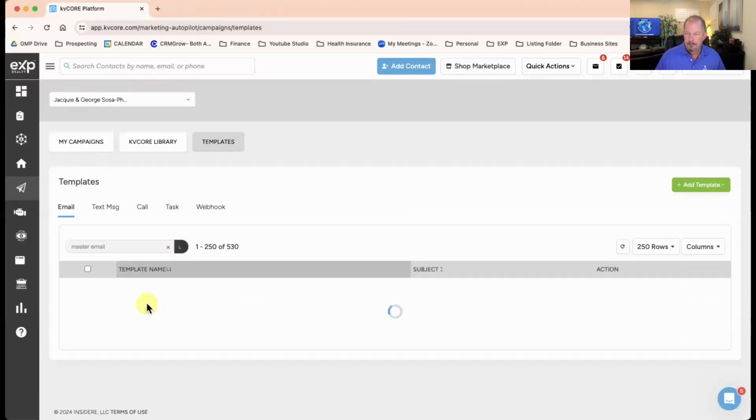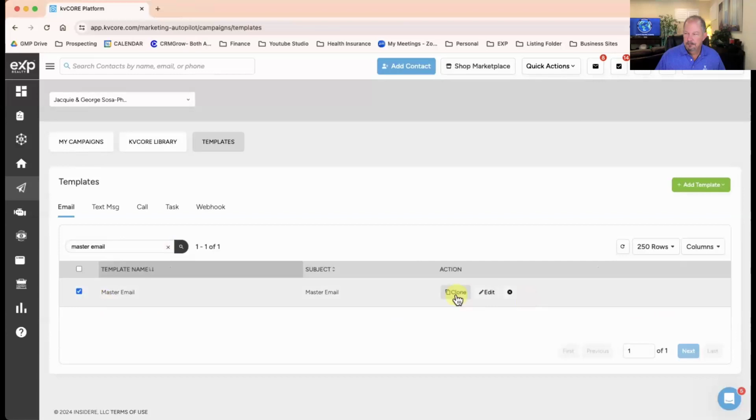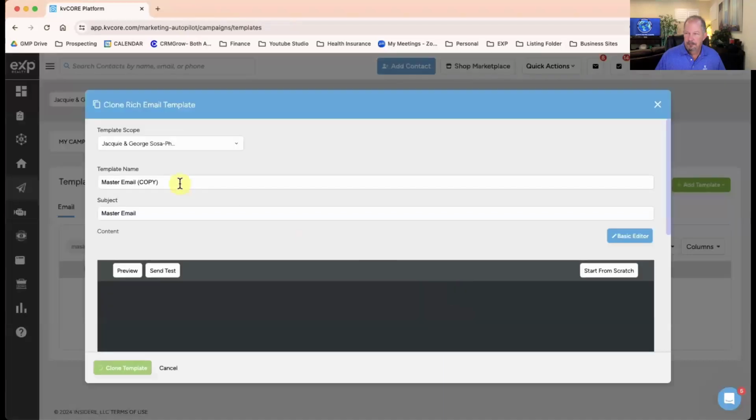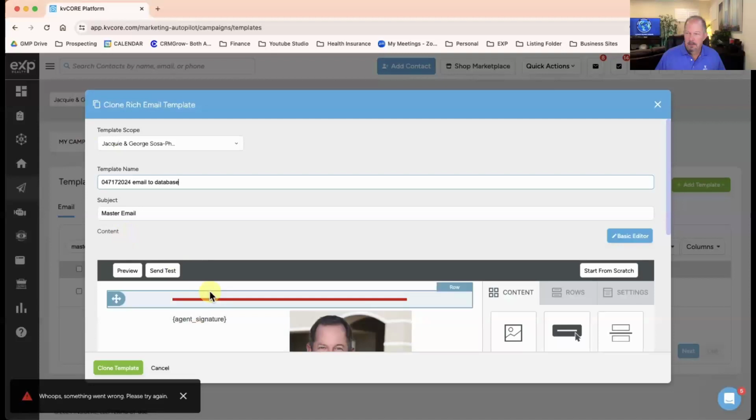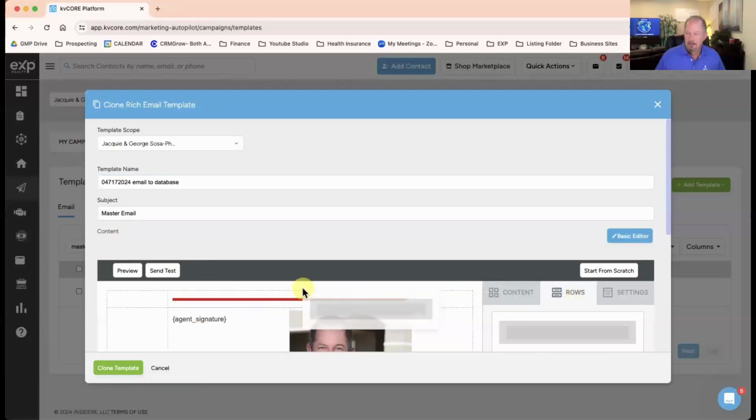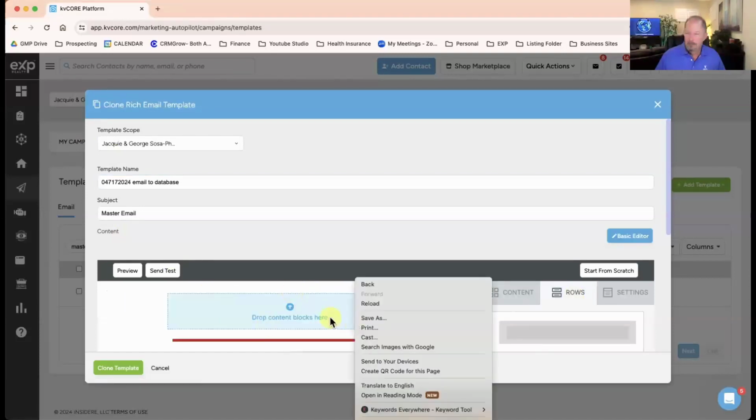Once that pops up, I'm going to click on that, and I'm going to come over here and I'm going to click clone. Now, once I clone it, I'm going to call this template, not master, but 04/17/2024 email to database. Now, the date is important. And once I do that, I can build on top of it. I'll add a row above this divider line. This is called the below the line.